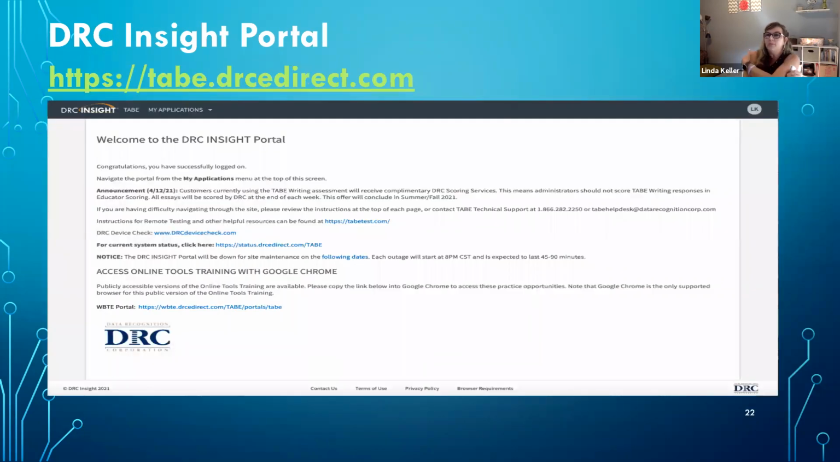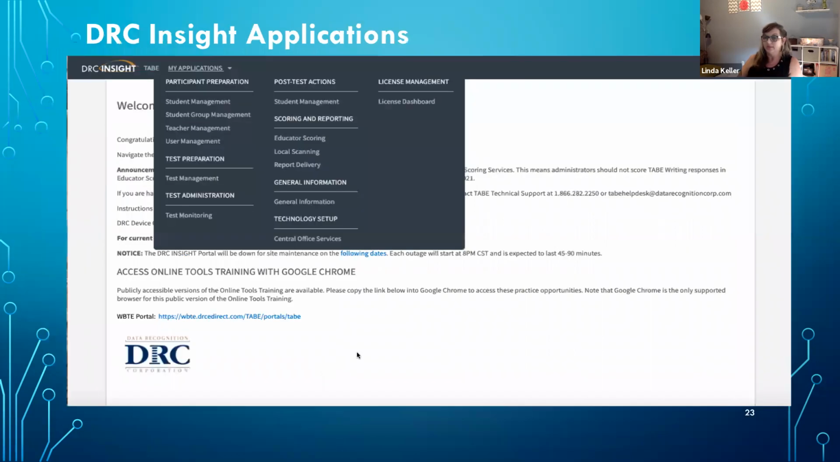On the next slide, you're going to see the visuals, and you're going to see DRC Insight and My Products. When you click on My Products, it's going to take you to this landing screen that gives you some updates, like different notifications from the DRC applications and any new device checks, new system status that you need to check on. If you hover over the top, you can see TABE and My Applications. When you select My Applications, that's going to take you to the next screen, which provides a drop-down menu with all of the different menus that you are going to have access to in the portal.